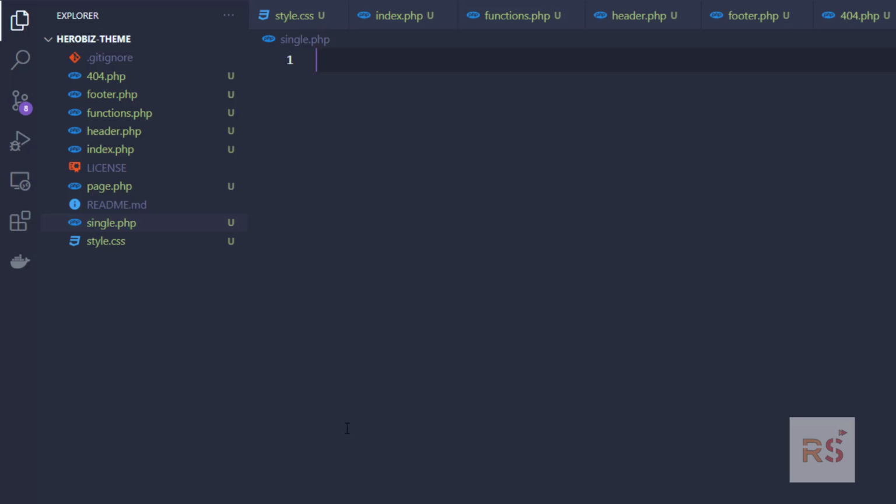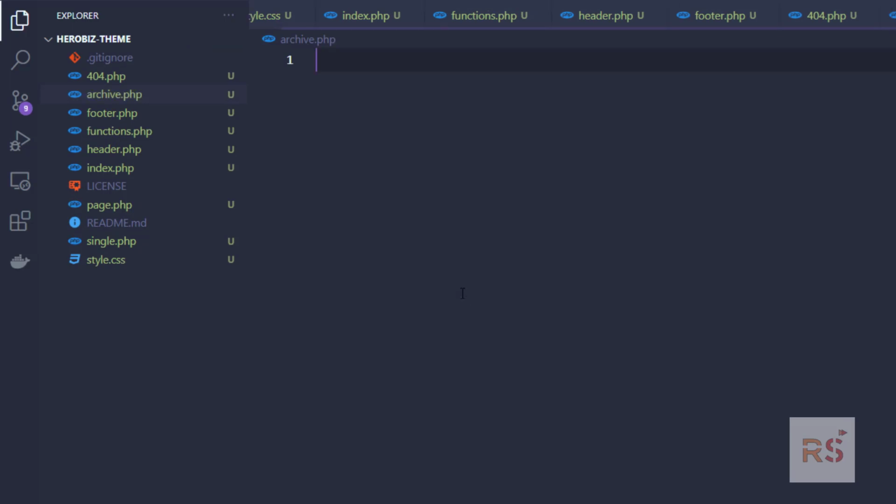Now the next thing you need is archive.php. Well, this archive.php is responsible to show all the archive posts, like the category posts or the date wise posts or the author's posts or any other archive related posts that you can impose into the WordPress. You will be able to see it with the archive.php.